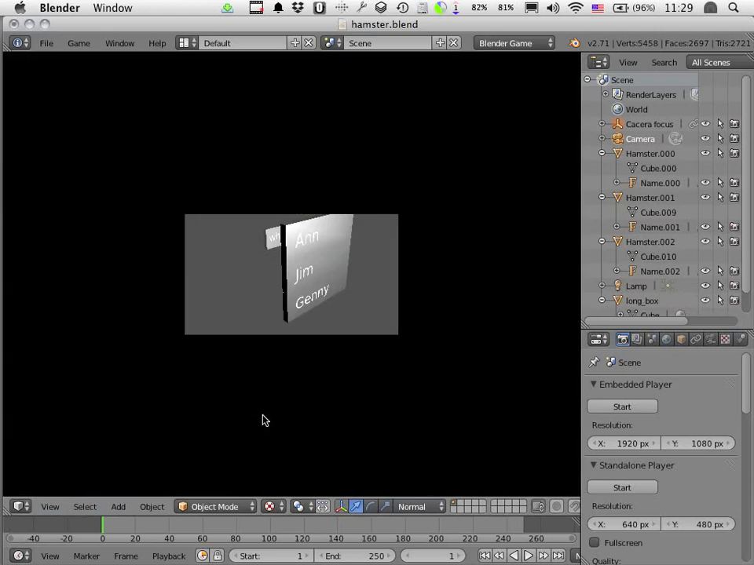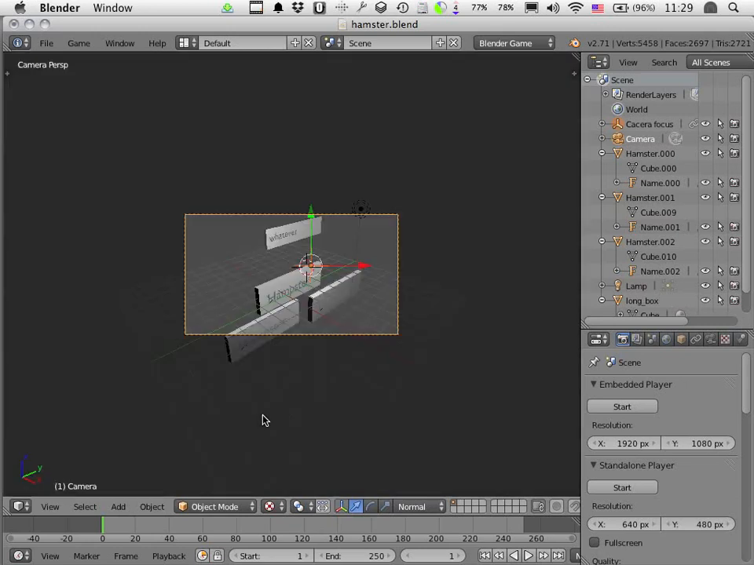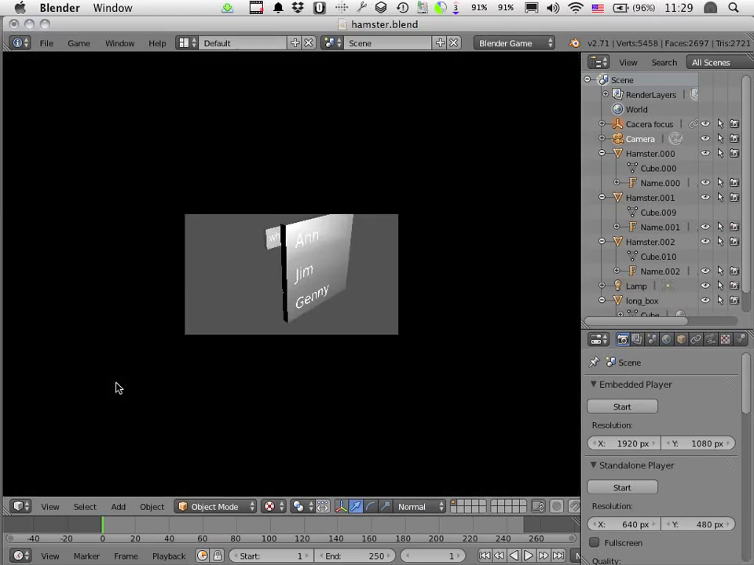So when we play it, we can now see Anne, Jim, and Jenny, and we exit it, and therefore we can say that we have taken these three boxes and we have used an external CSV file to be able to control where they are and what text is on them. So thank you very much.